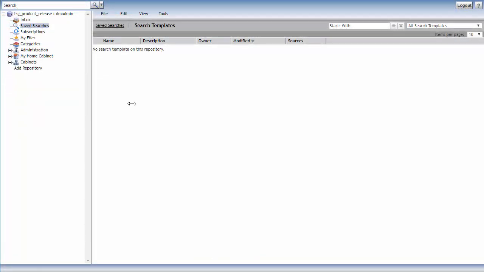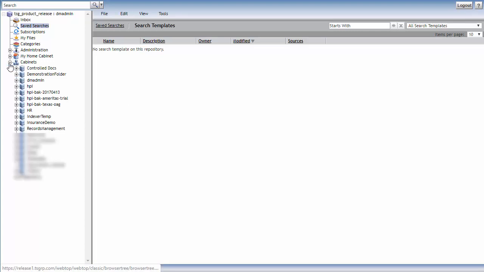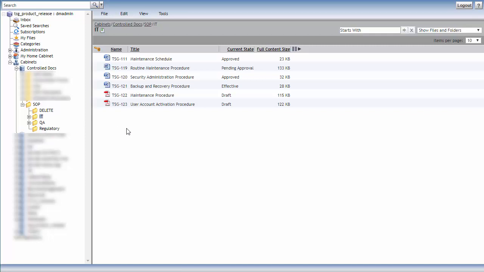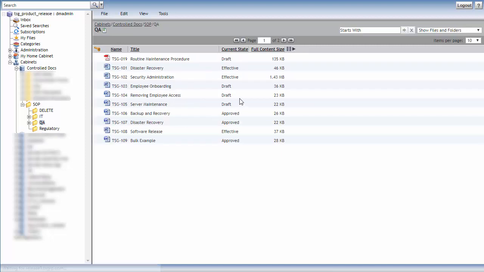Now let's take a look at the documents that I want to migrate from Documentum. Here in the Documentum Webtop interface, I'm going to drill down into the folder that contains the standard operating procedure documents that I want to migrate into AODocs. For this demo, I'm going to configure OpenMigrate to migrate any controlled document whose name starts with a TSG hyphen prefix. You can see there are several of these documents in a few of these folders.